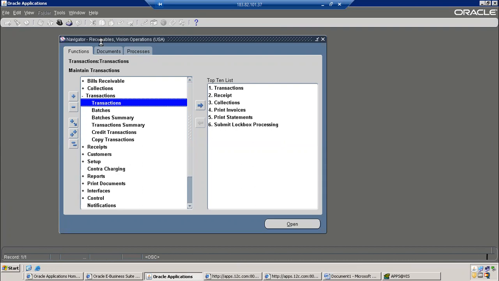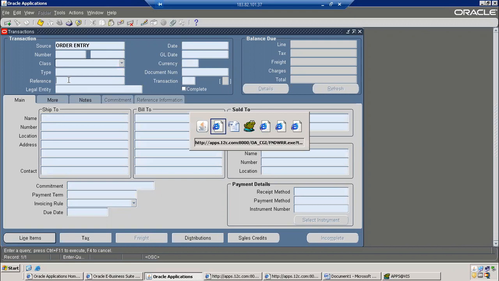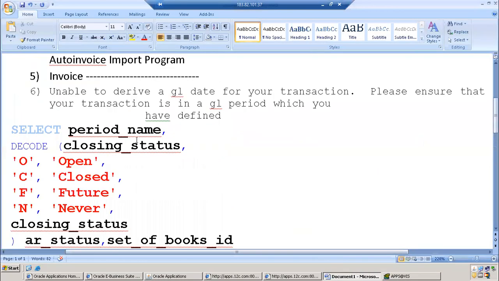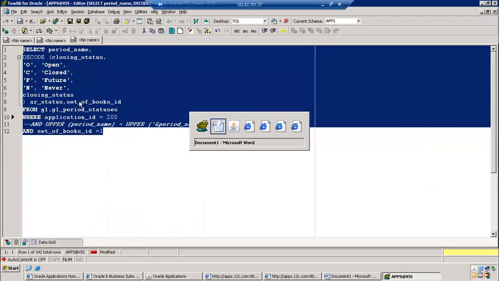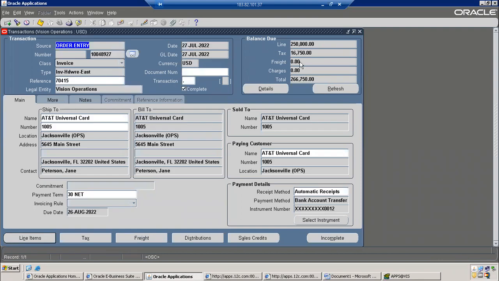transactions, and then order entry, your reference field. 415 is it? Yes. Like this, it will give. These are all created invoices.